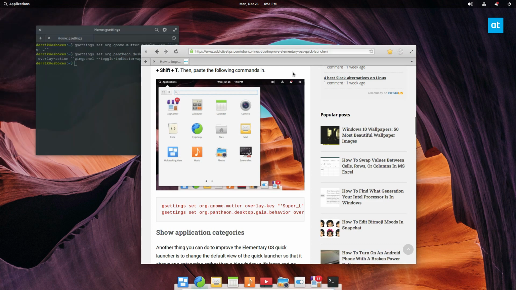There's more stuff that I cover on how you can improve the launcher. If you're curious, just go ahead and check this article out in the description and get going with that.